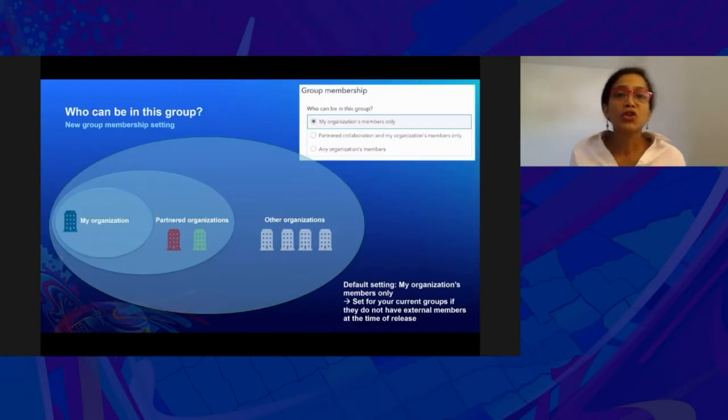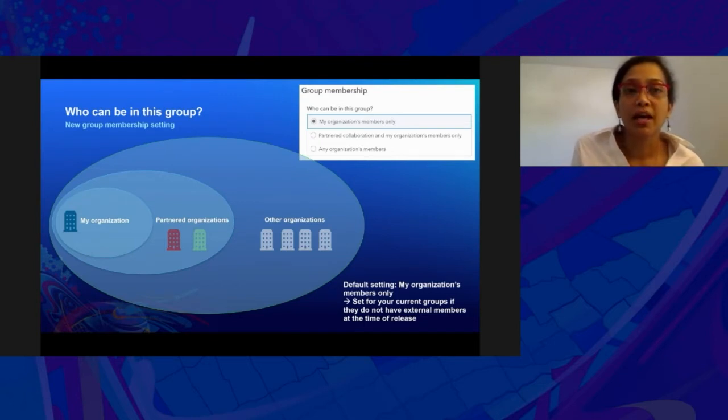All right. So to facilitate all of this is a new property on a group as a setting: who can be in this group. This is something that you can set up when you create a group, or after we release next week, when you go and look at your existing groups, you're going to see the setting. And by default, your group can have members from your own organization. That's the default because it's the most secure default.